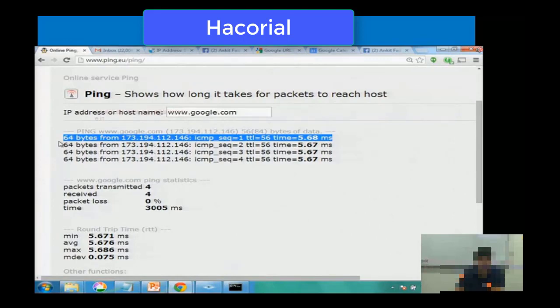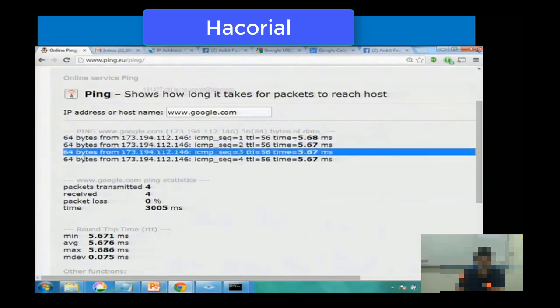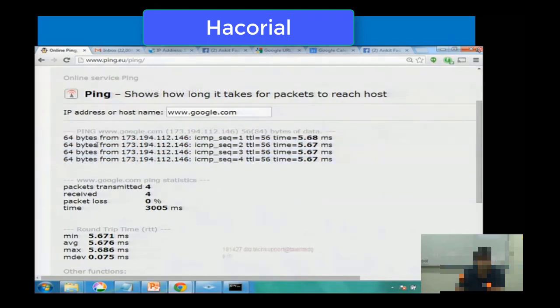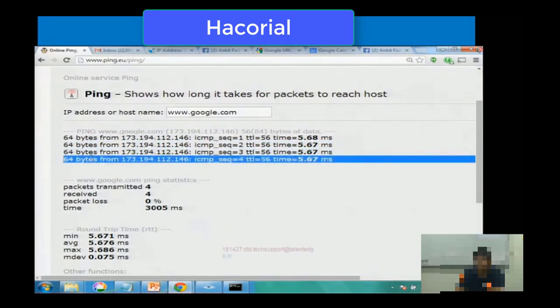Now if you notice, there are 4 such lines in the output. So essentially what is happening is, whenever you use the ping command, it will send 4 different ICMP echo requests to google.com. And for every ICMP echo request that google.com receives, it will send back an ICMP echo reply. So that is why there are 4 lines in the output, because 4 times the ICMP echo request has been sent to the google.com server.